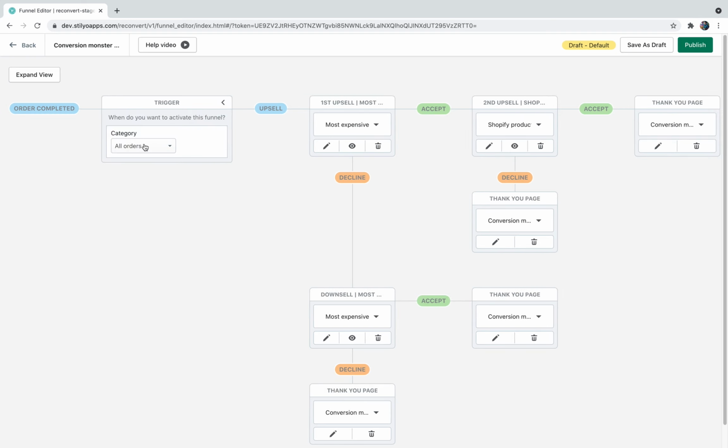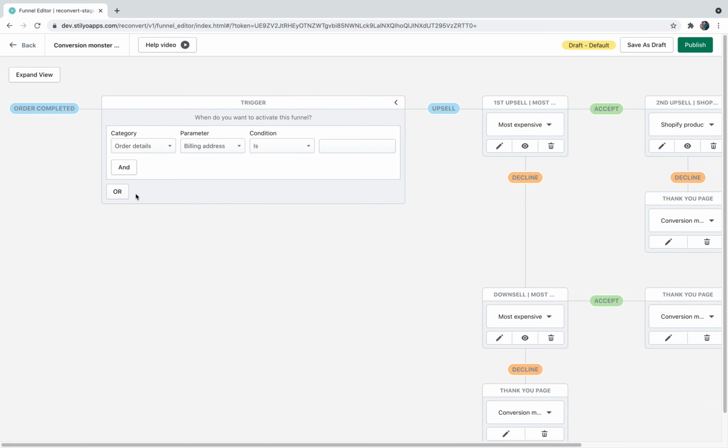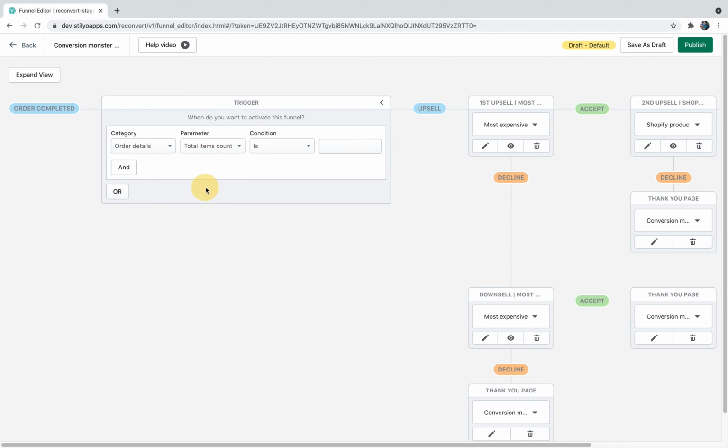I'm going to change the default from all orders to order details, and then I'm going to choose total items, and I'm going to make it larger than 1. Now this funnel is going to be displayed to all orders that have more than one item in them.